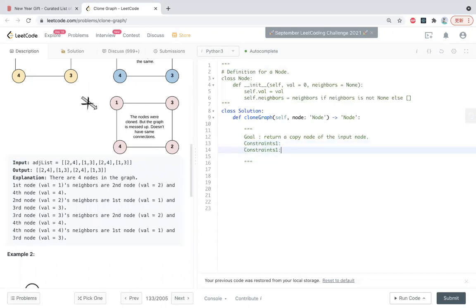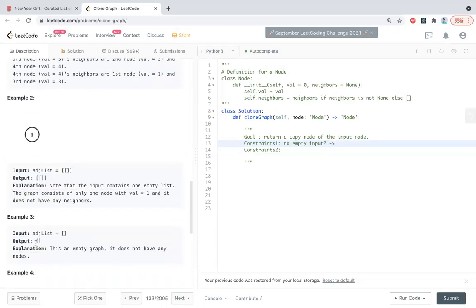What are the constraints? First thing we need to consider: no empty input. And so it seems it is possible that an empty node is possible. So that leads to an edge case. Why don't we just write the edge case right now? So if not node, we should just return None. Okay, so this is an edge case. Great. So we're done with the edge case.